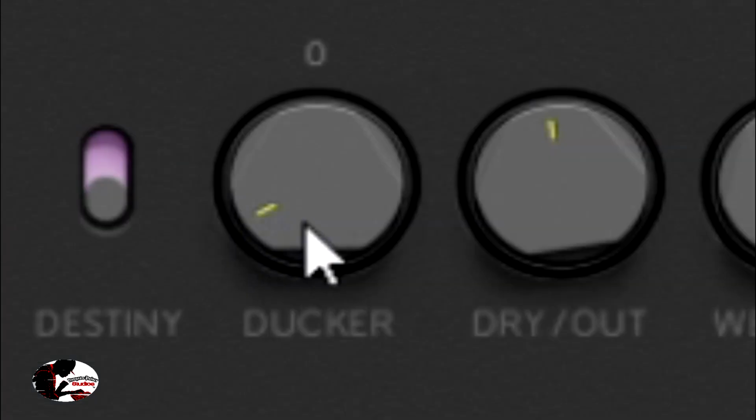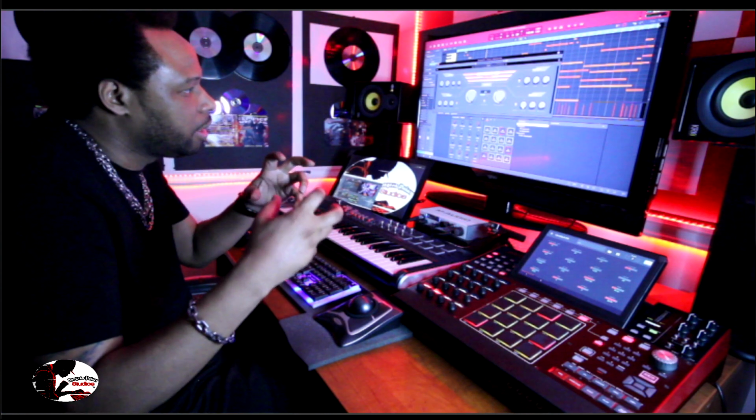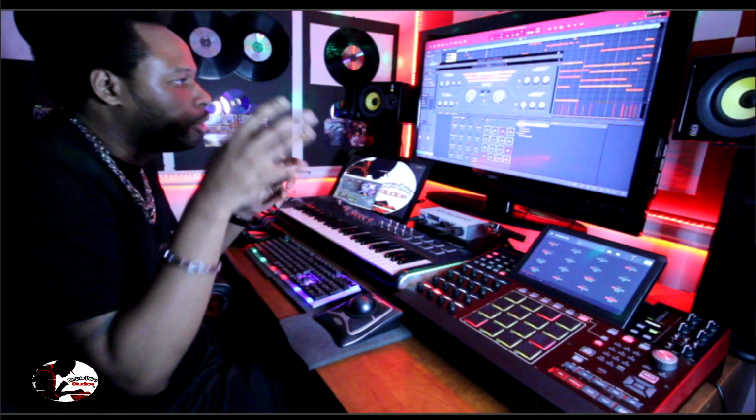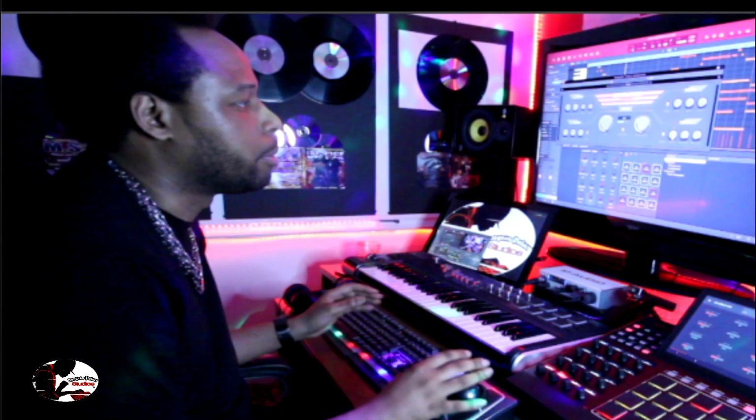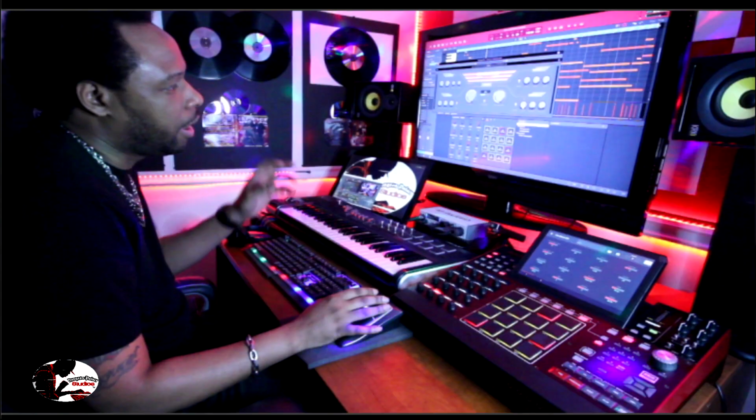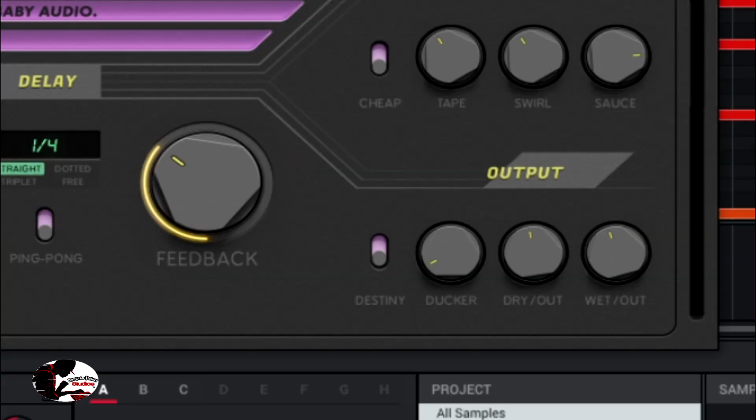Over here, you also have a ducker. We know that a delay sound, when it hits, sometimes covers over your dry sound, your original sound. The delay will build up over that. But this ducker actually gives you a compressor on the plugin, and all you do is engage it, and you won't hear your delay sound when the dry sound hits. You'll only hear it after the dry sound hits. So check it out.